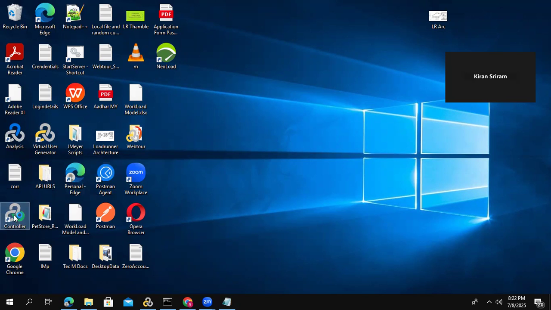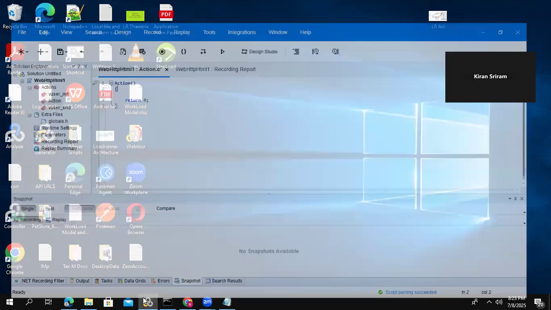Using the Virtual User Generator, what is the scenario we are seeing? Now we are seeing the pet store application: we launch it, log in, book a pet, make the payment and log out. That scenario we can record using the Virtual User Generator, so you need to open the Virtual User Generator. Here, I have already opened it.